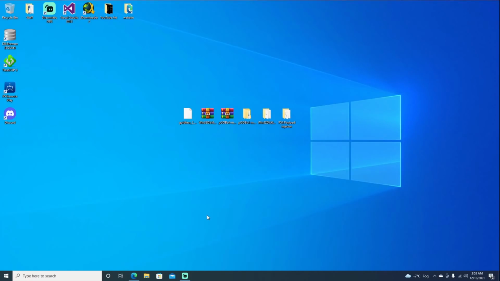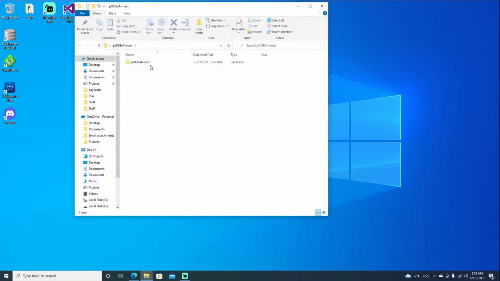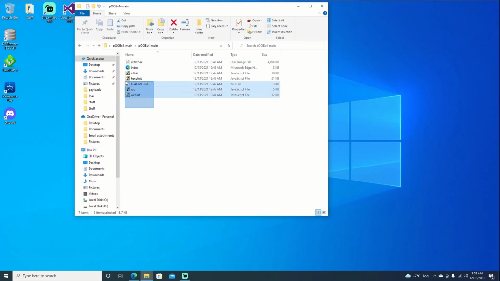Okay, so I have everything extracted already. I have my GoldHEN. I extracted my Win32 as well as my image file. The image file is just located in here along with the WebKit and kernel exploit. We won't need that at this time. This is only if you're going to run a host. We just need the image file for our USB device.